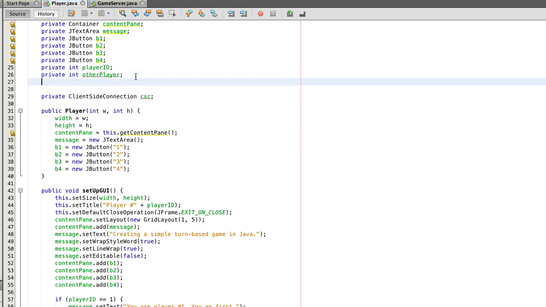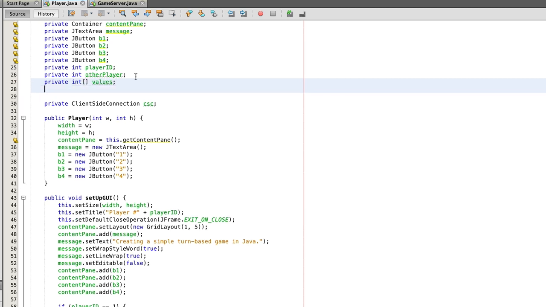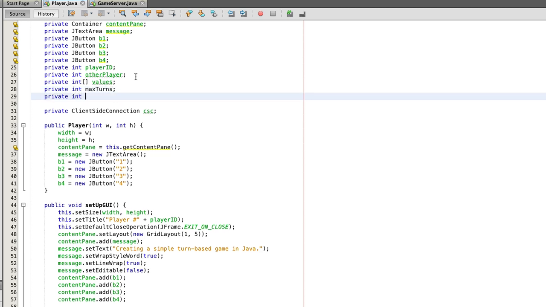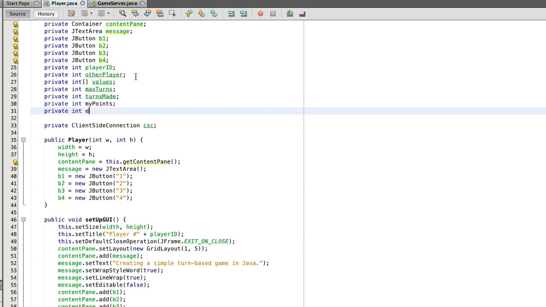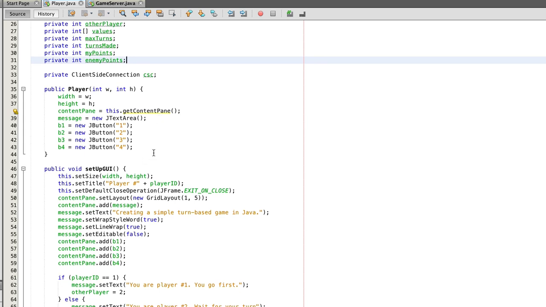Let's create an array as well. Private int, square brackets, and then values. Then private int max turns, private int turns made, and then let's create two fields for your points and the enemy's points. So let's name that private int my points, then the other one is going to be enemy points.